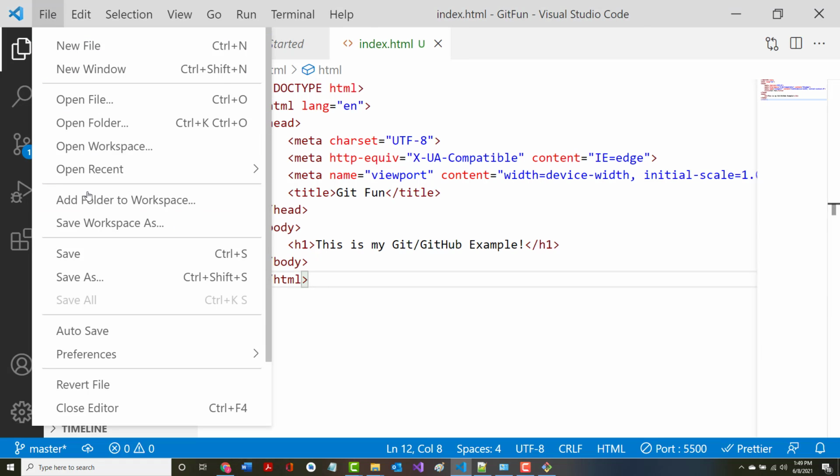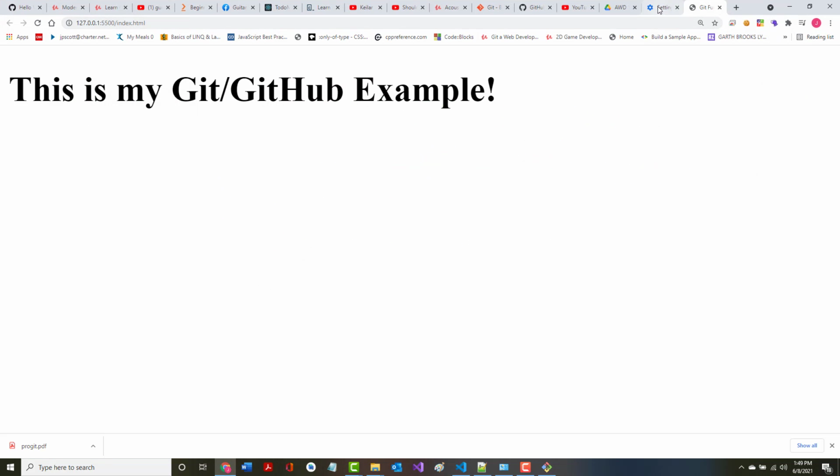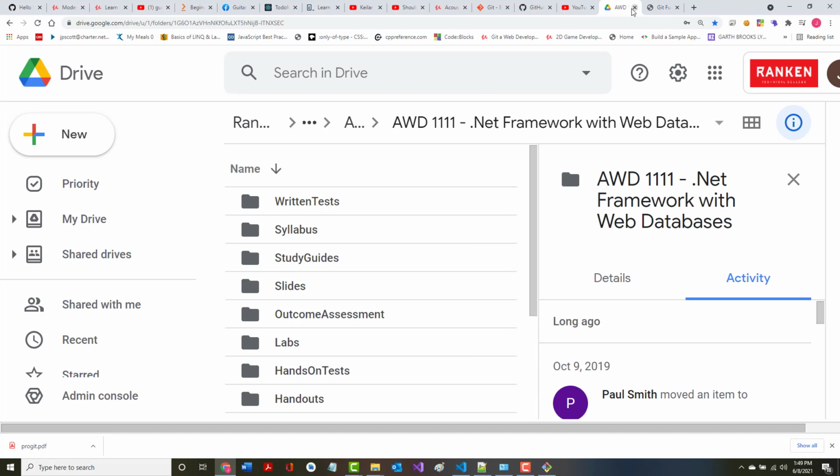First of all, I want to do a file save. So I've saved everything. Now, what I want to do is take this thing, this Git Fun, and push it out to GitHub, out to the cloud. And how am I going to do that? Well, first I'm going to go to my GitHub account. And again, I'm going to use the one that I was logged into, my regular one, my JP Scott Rankin.